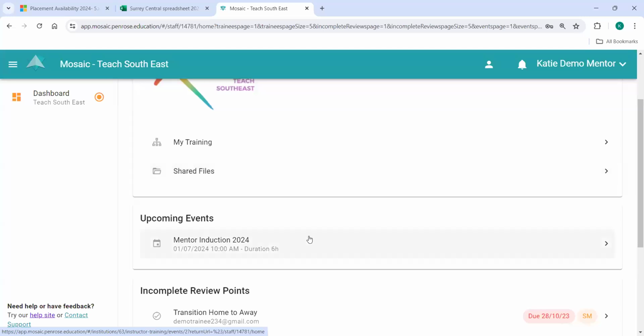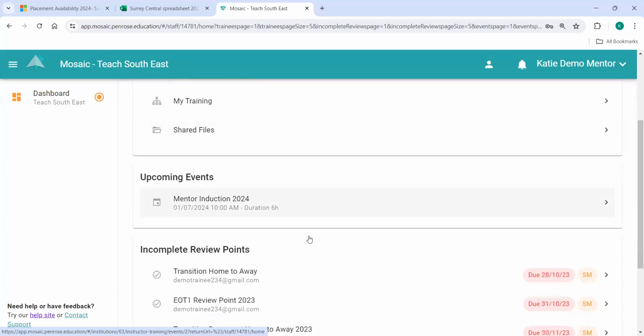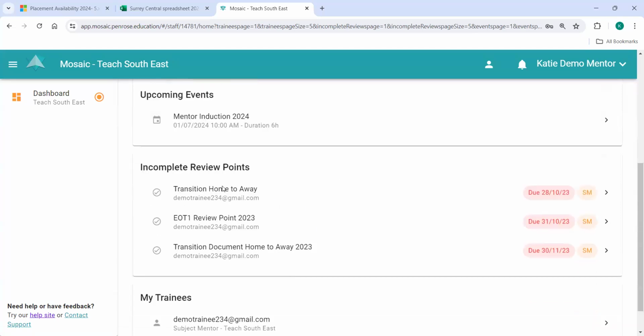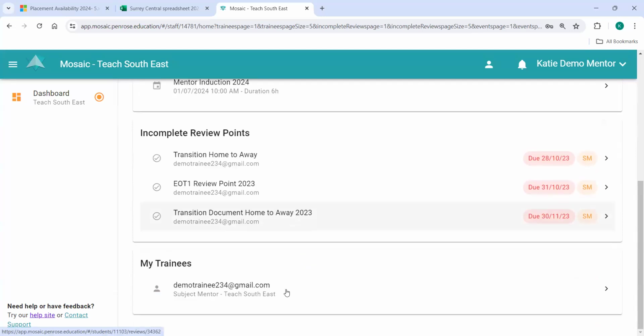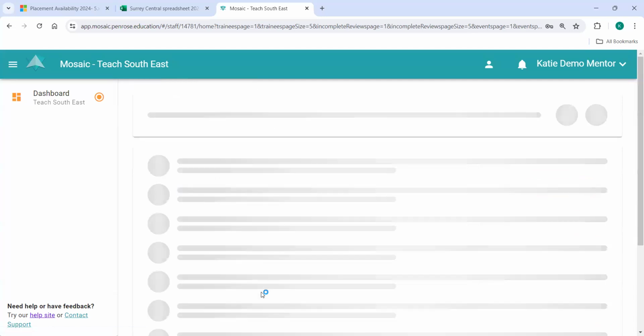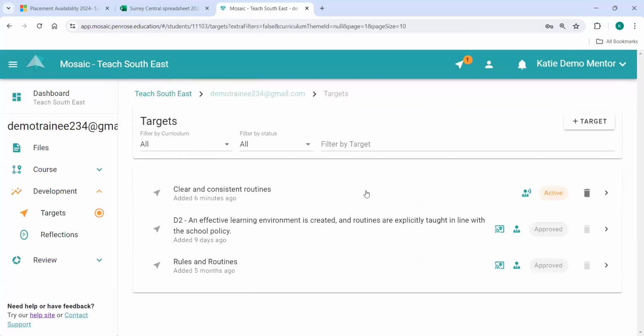Scrolling down, it highlights any upcoming events that you might need to attend. For example, July inductions on there for mentors, any incomplete review points for assessment that need to be done for a certain deadline. And then at the bottom, you'll see your trainee accounts. If you're a mentor, there's just one account. If you're a skip lead, then you may see several accounts linked here. If I click into my demo trainee, you can see it brings up that trainee's targets. And on the left-hand side, you can see there are various tabs.